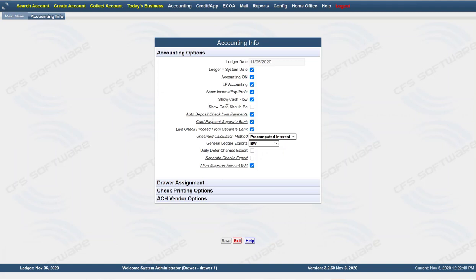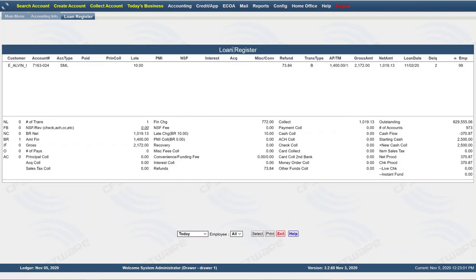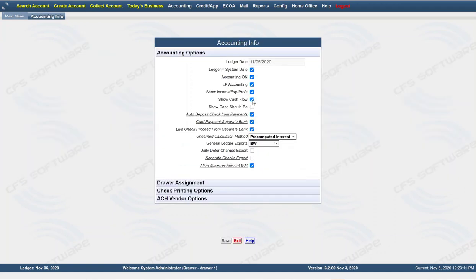So show cash flow. The show cash flow setting is on the loan register. Under today's business is the loan register and cash flow. Whether or not that's on or off, go ahead and exit here. It won't show in the loan register if you turn it off. It will show if you turn it on. I think most people should have show cash turned on.